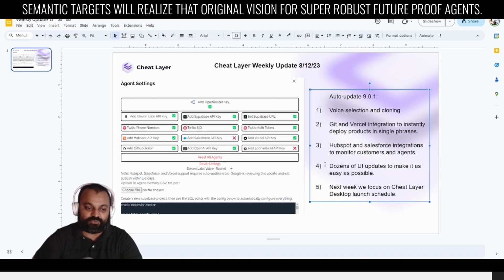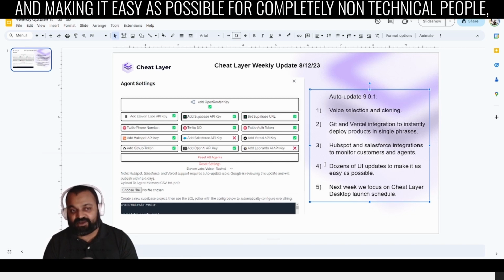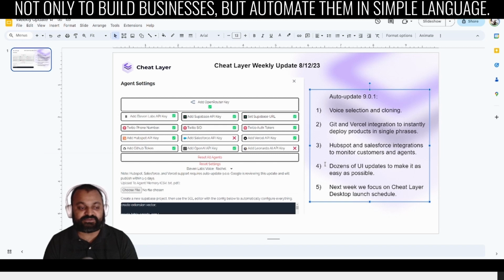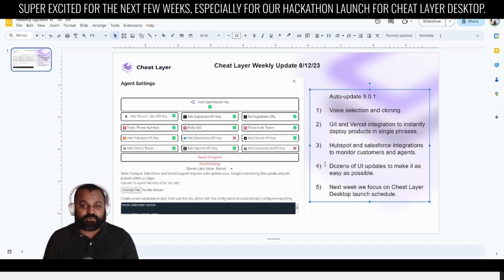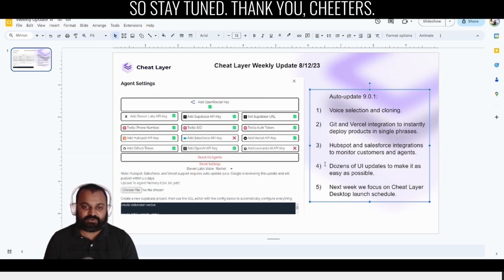Semantic targets will realize that original vision for super robust future-proof agents and making it as easy as possible for completely non-technical people not only to build businesses but automate them in simple language. Super excited for the next few weeks, especially for our hackathon launch for CheatLayer Desktop, so stay tuned.